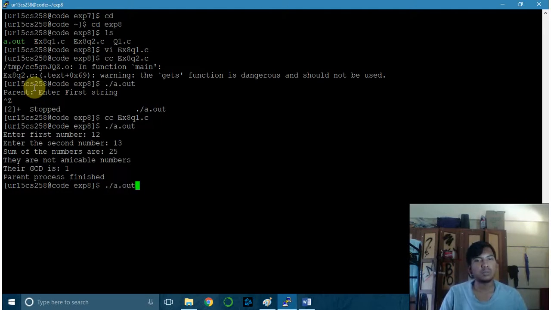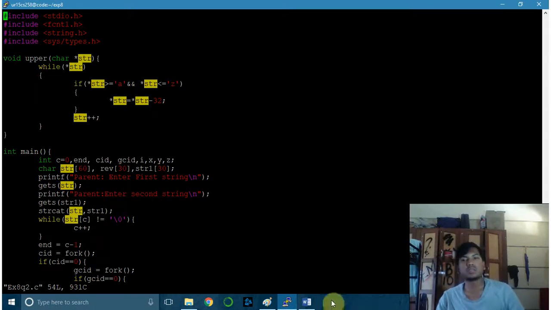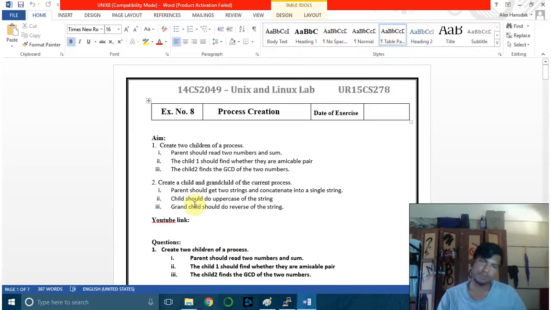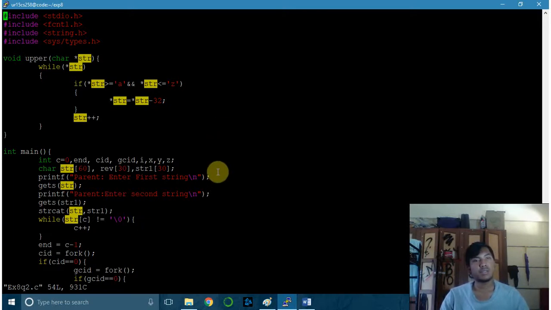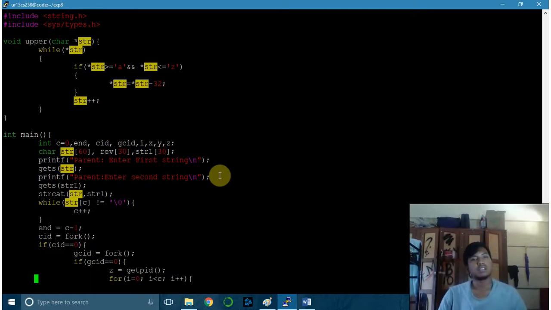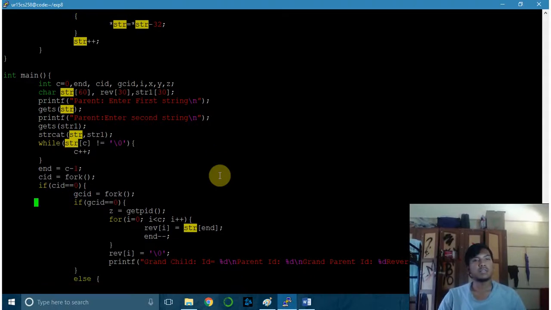Now let's move on to the second question, in which we have to make a grandchild process. First we have to make a child which returns the uppercase of the given string which is taken by the parent, and the grandchild will reverse that string. So what we do here is, first of all, we take the string, and here I have defined a function to convert the normal string into uppercase. As you can see, here is the first child.